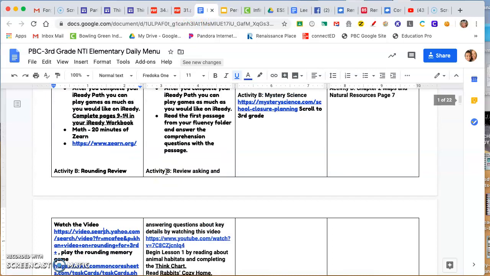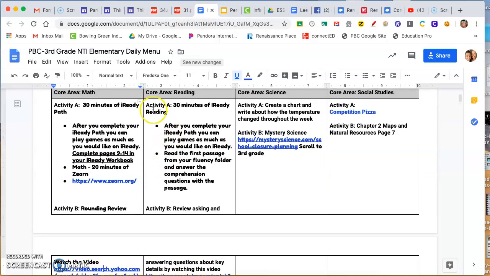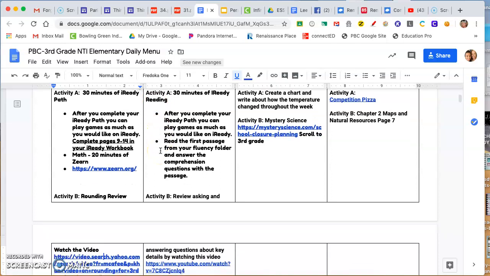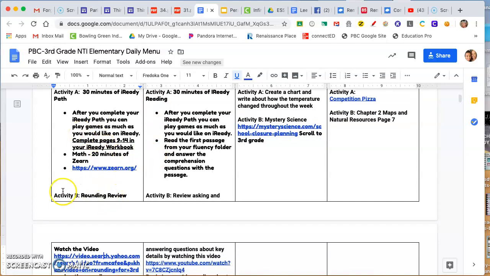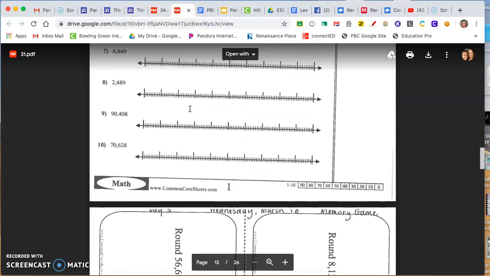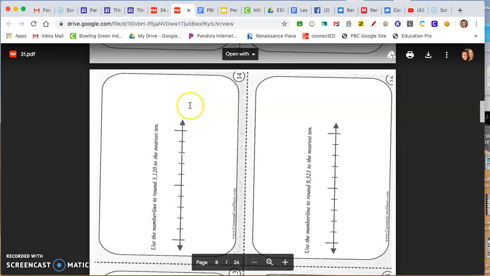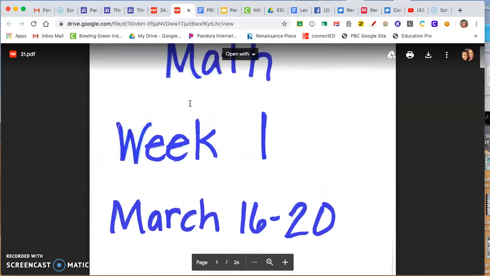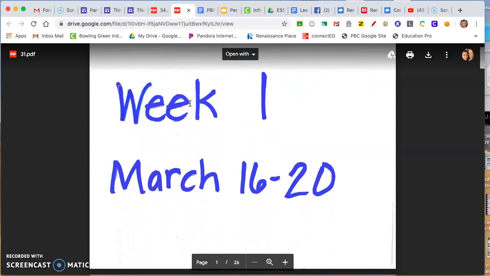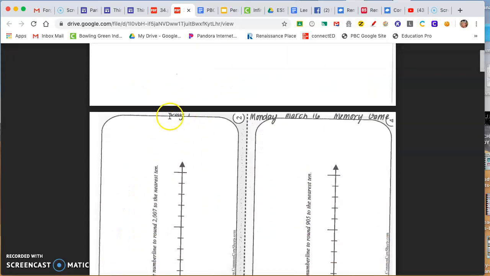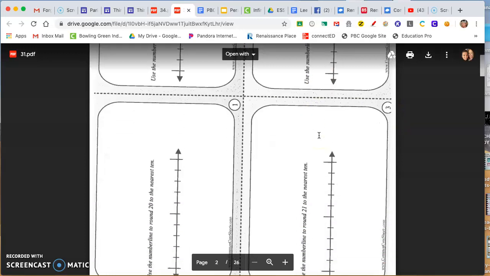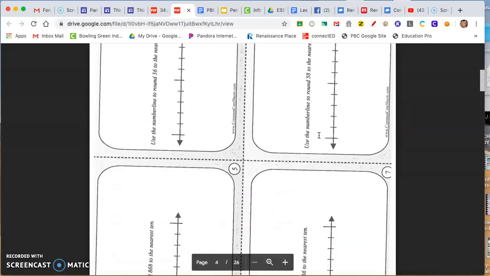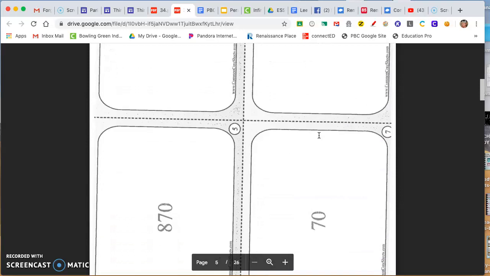Same thing for reading. Oh, let me back up real quick. Still talking about the math. If you choose activity B, what you will find on the inside of your folder is this math packet that says third grade math week 1, and you'll see at the top it says day 1, Monday, March 16th, memory game. So this is how you'll be able to find the materials for each day, and they are all in order in the packet.